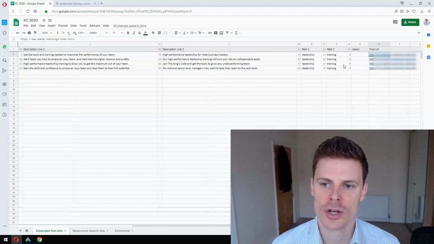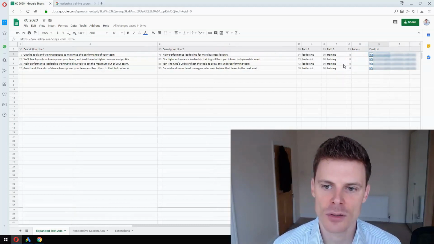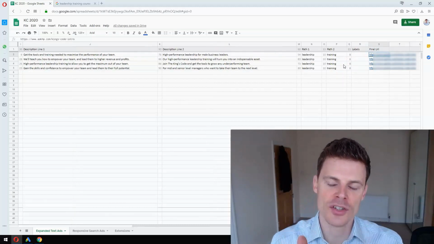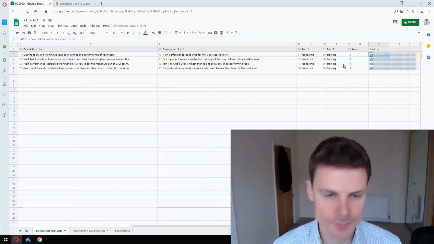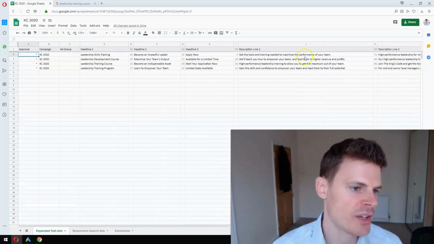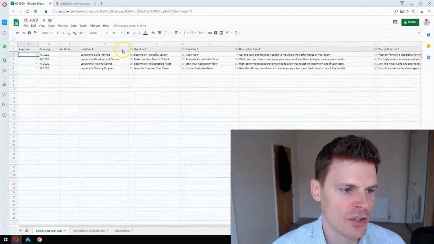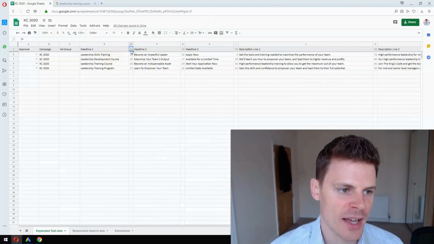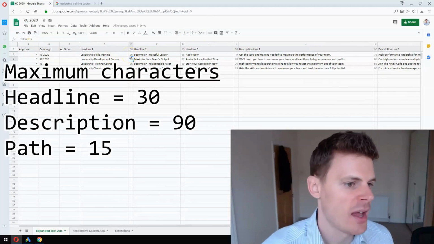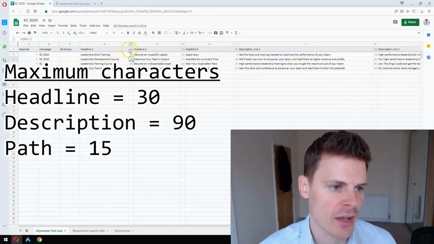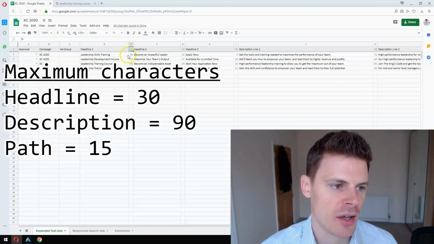And of course, you're going to enter in the final URL. This is going to be your website or your landing page URL. Now, you'll notice that next to these columns, there is a counter. That's counting the number of characters in that column, including spaces. And for each of the headlines, there's a 30 character limit.